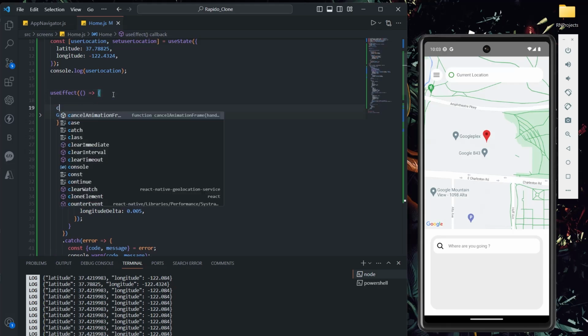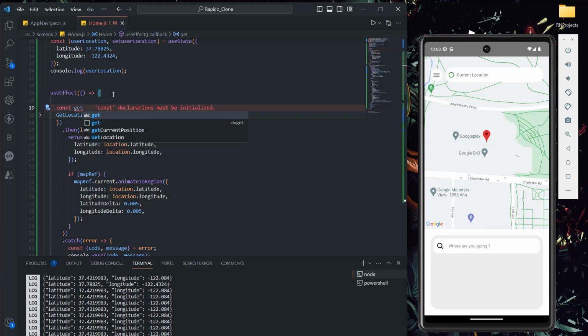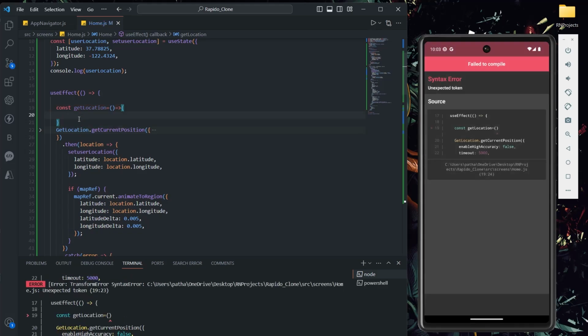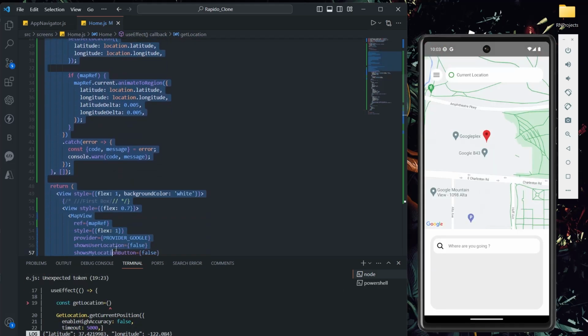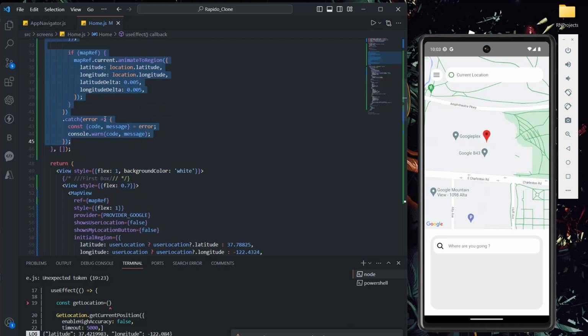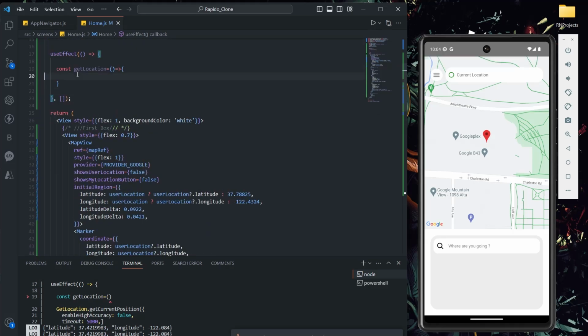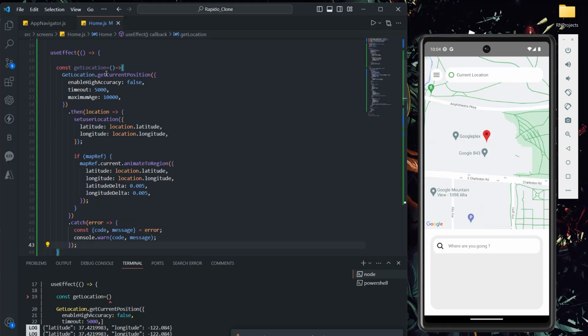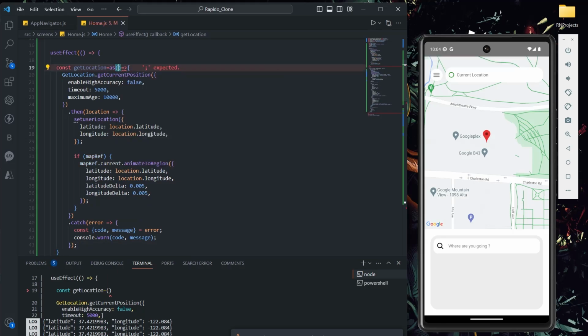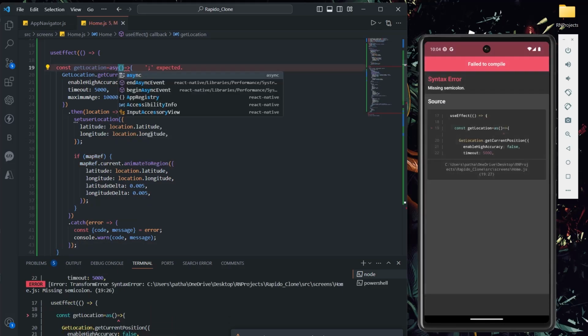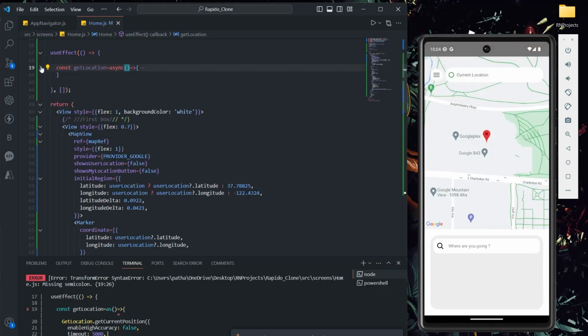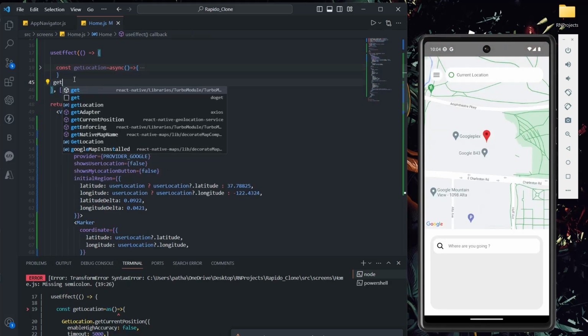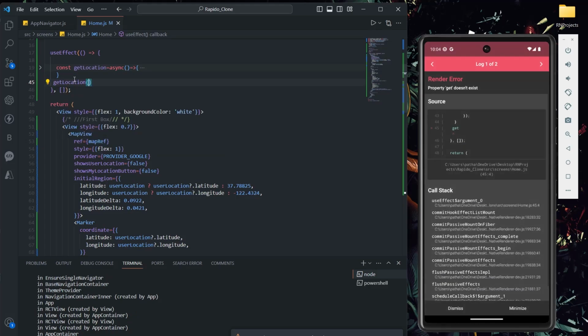Okay, we'll do one thing. Const getLocation equals arrow function. This I'll tell you what exactly I'm doing. Let's cut this whole piece of code and paste it inside this getLocation here and pass it as string, and call this function below here. That's it.